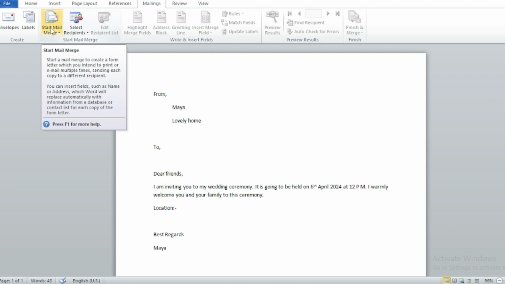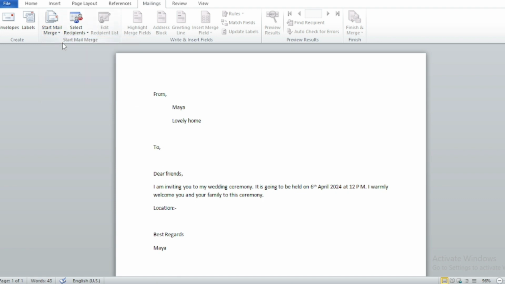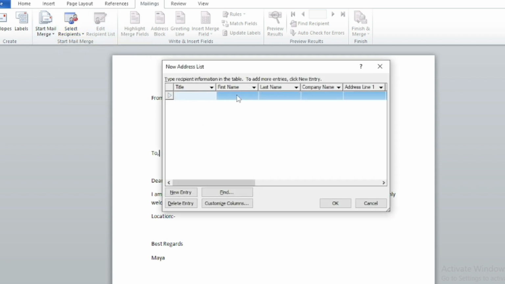First choose mailing option. Then click start mail merge. We can see many options: letter, email message, envelope, etc. I choose letter option. Click select recipients. Then a dialog box will open.